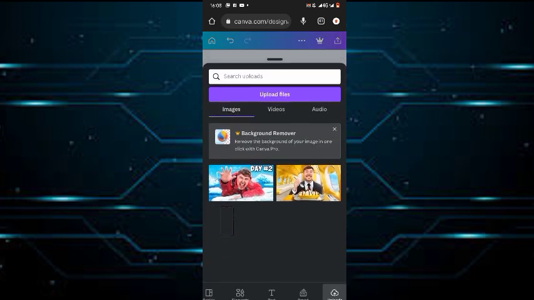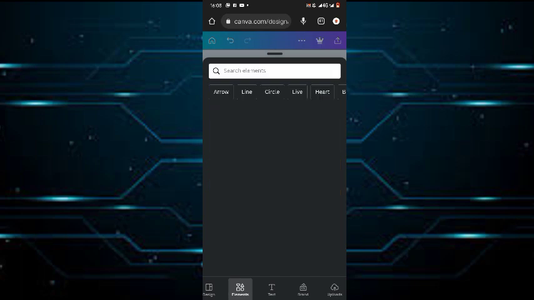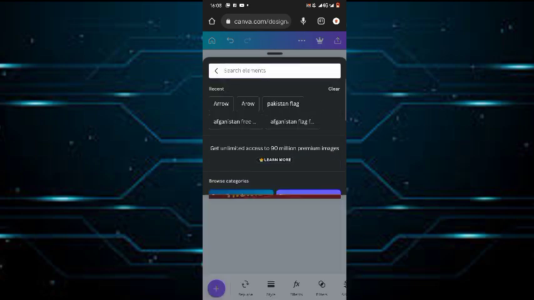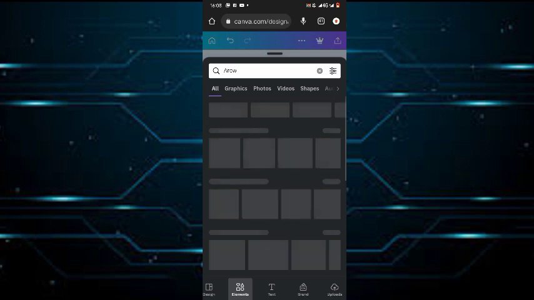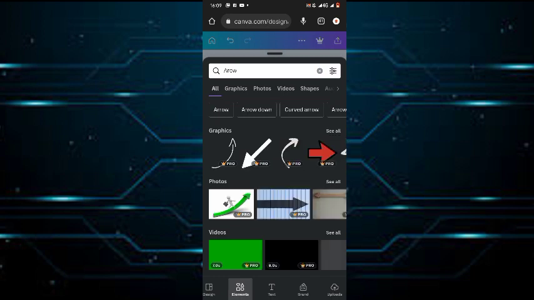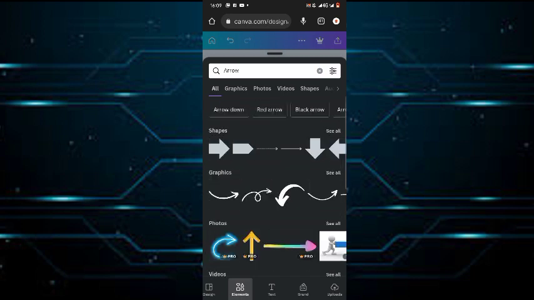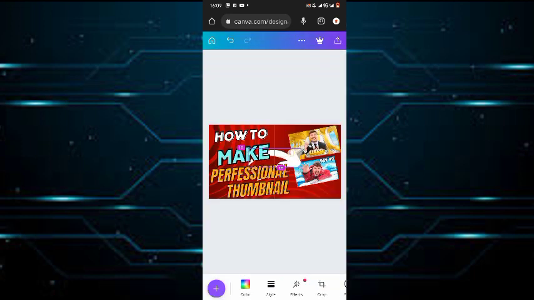And now click on plus again, and now go to elements and search here arrow. Now wait here, and now click on arrow, and now choose the one that you like. I like this, and now adjust it beautifully.